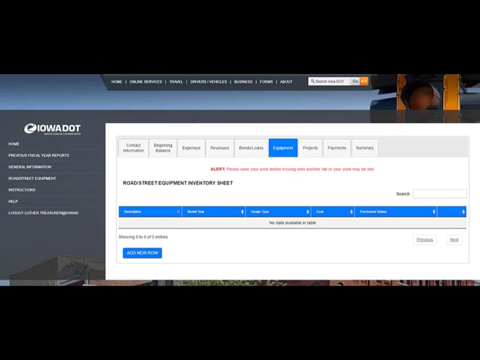For this year, you will need to re-enter your previously existing equipment as we were unable to bring in your previous equipment list from the old report format. To add equipment, select Add a New Row.